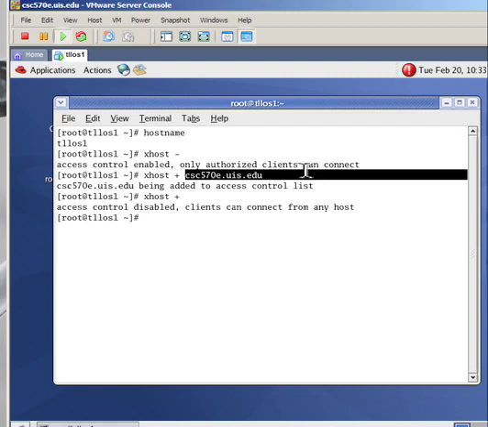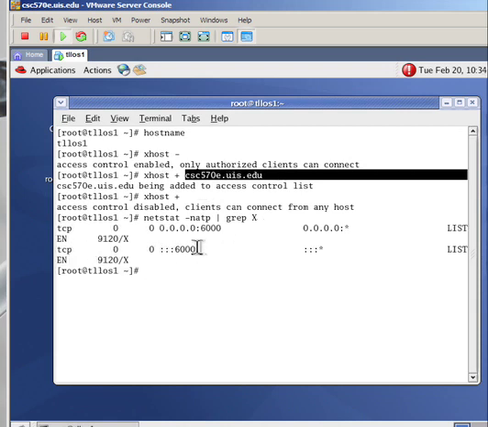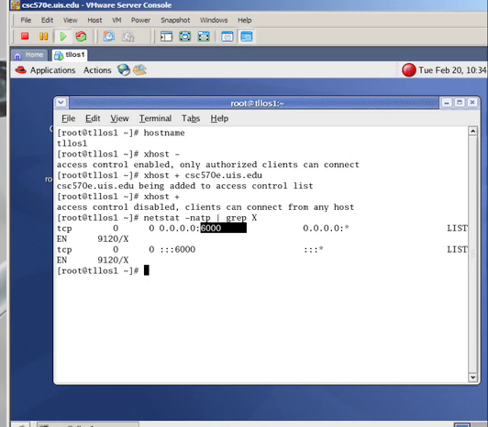One more thing, when you go into init level 5, run level 5, and you're running X Windows, it listens on port 6000. So let's verify that. netstat -nap | grep X, and as you can see, it's listening on all IPs on port 6000. So that's why when I opened a GNOME session from CSC 570E, it was able to display it here, because X was listening on that port.